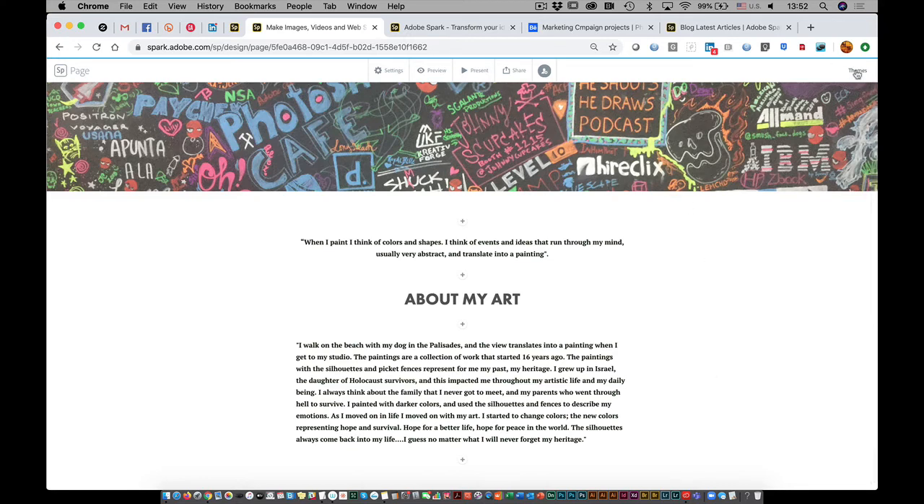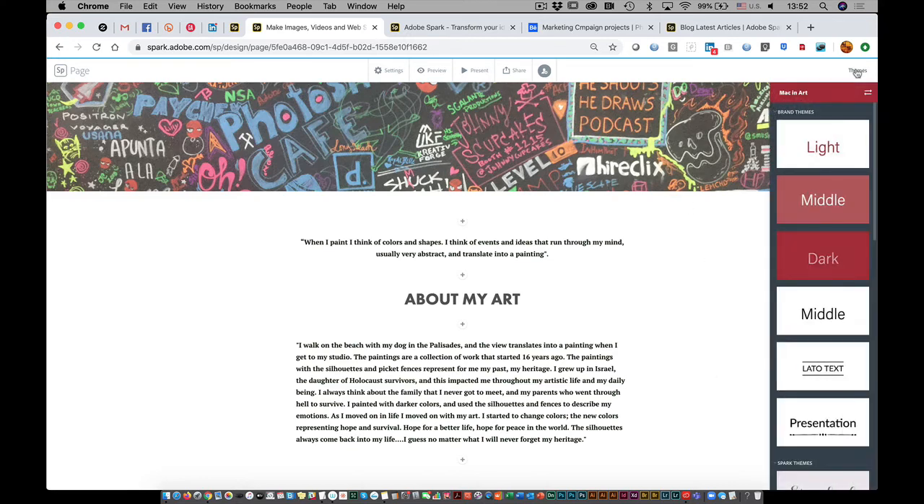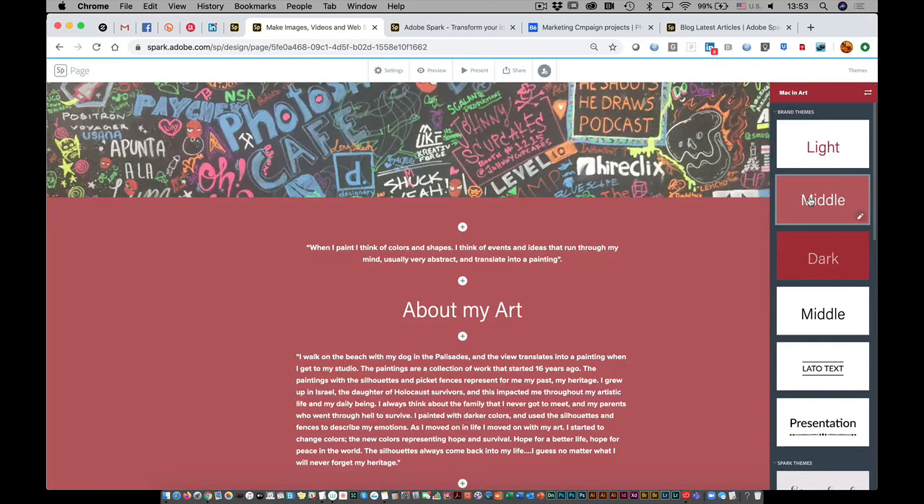Now, let's say in the middle of working, look at this. I hate my theme. Now you see my theme itself. If I go to a middle theme, it's just gonna go in and look at that. That was the theme they did, kind of like a light pink or magenta.